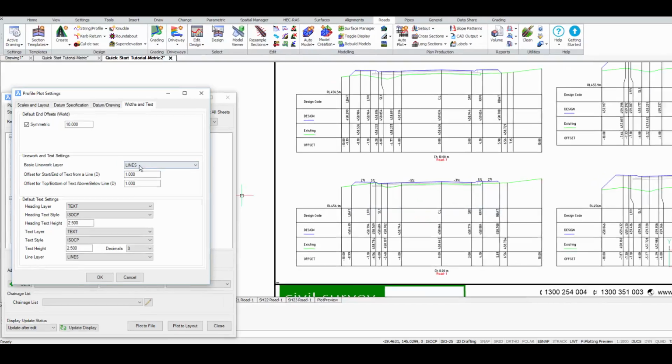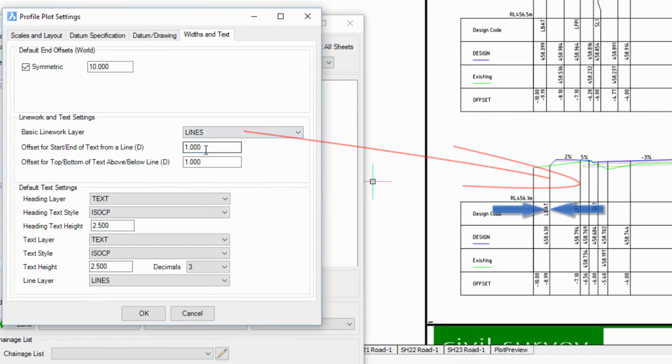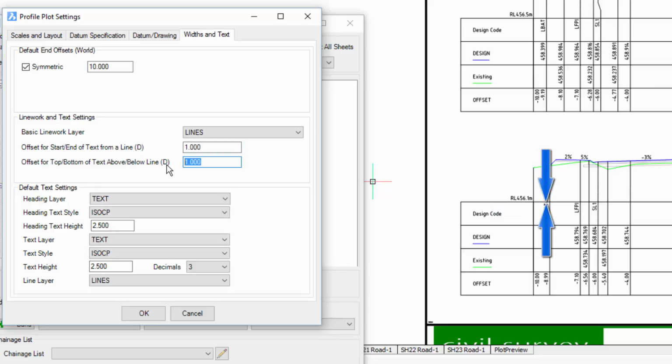In the line work and text settings, the basic line work layer controls the vertical lines on the sections, whilst the offsets manage the offset of the basic band text from the top and vertical lines for the band and offsets. The offset value from the top of the band is only able to be set here and is applied to all bands. If you use your own band style, then you can set alternate text offsets and positions.